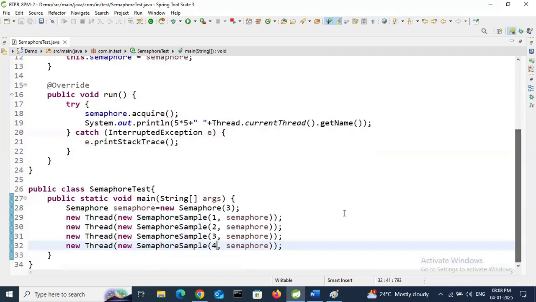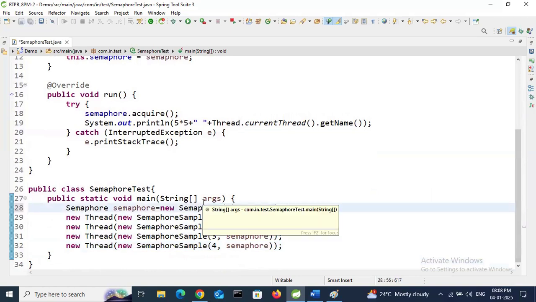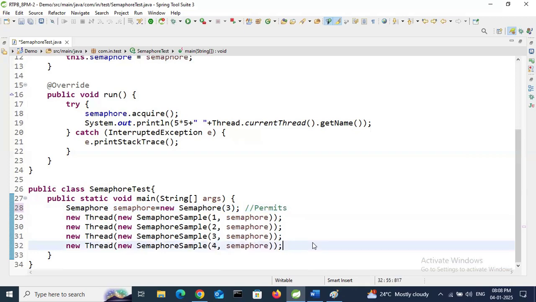I have given permits. These are the permits. I'm saying at a time only 3 threads are allowed. If 2 threads are available, you can happily go and execute and complete the task. If 4 threads are there, wait. You can allow three threads at a time. If any thread releases the lock, then only go to the fourth thread. It is saying like that.